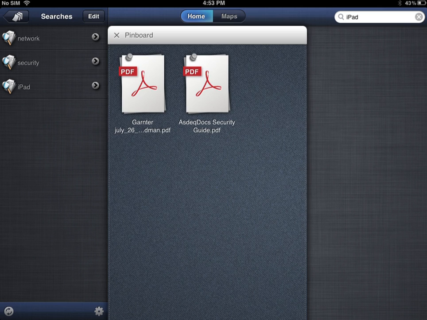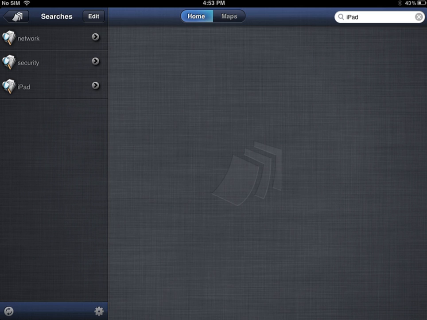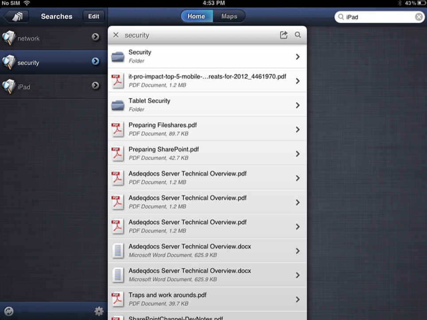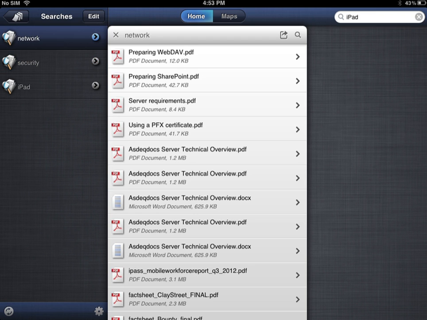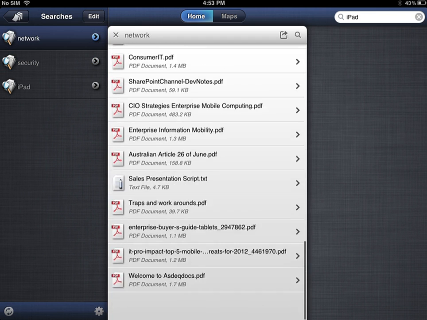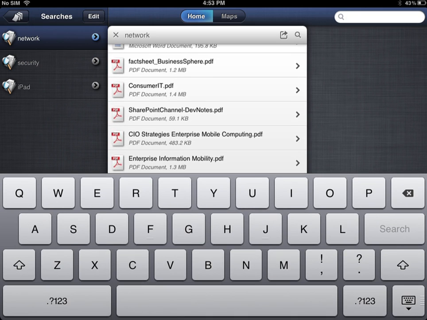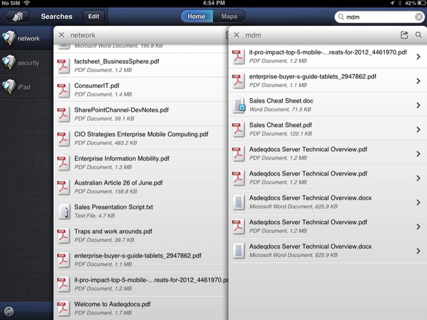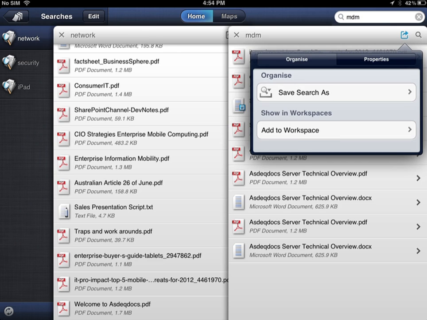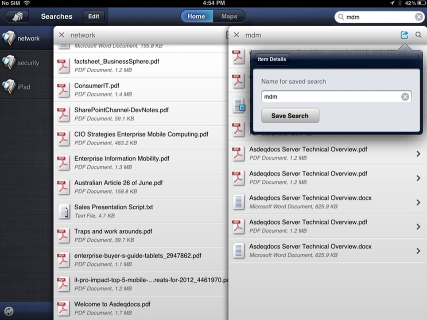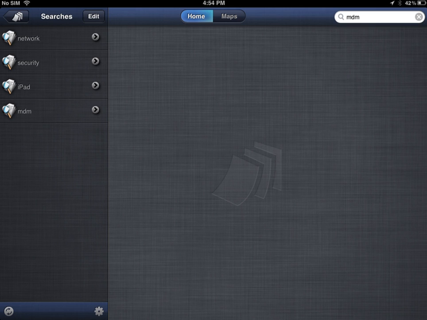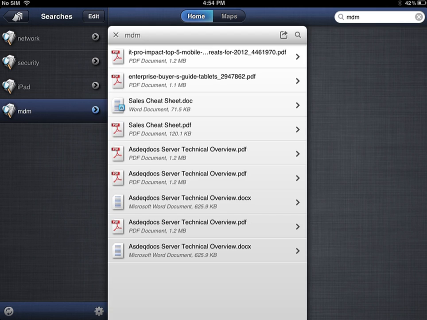Saved searches. These are searches that I've performed previously and would like to save so that I can search for them again at any time. A nice and quick way to bring up all the documents that are on this device. Creating a new search is as simple as putting in a term. Here's the list of MDM there. If I can now save that search as MDM, it's now in saved searches on the left hand side. And quite quickly I can get those results.